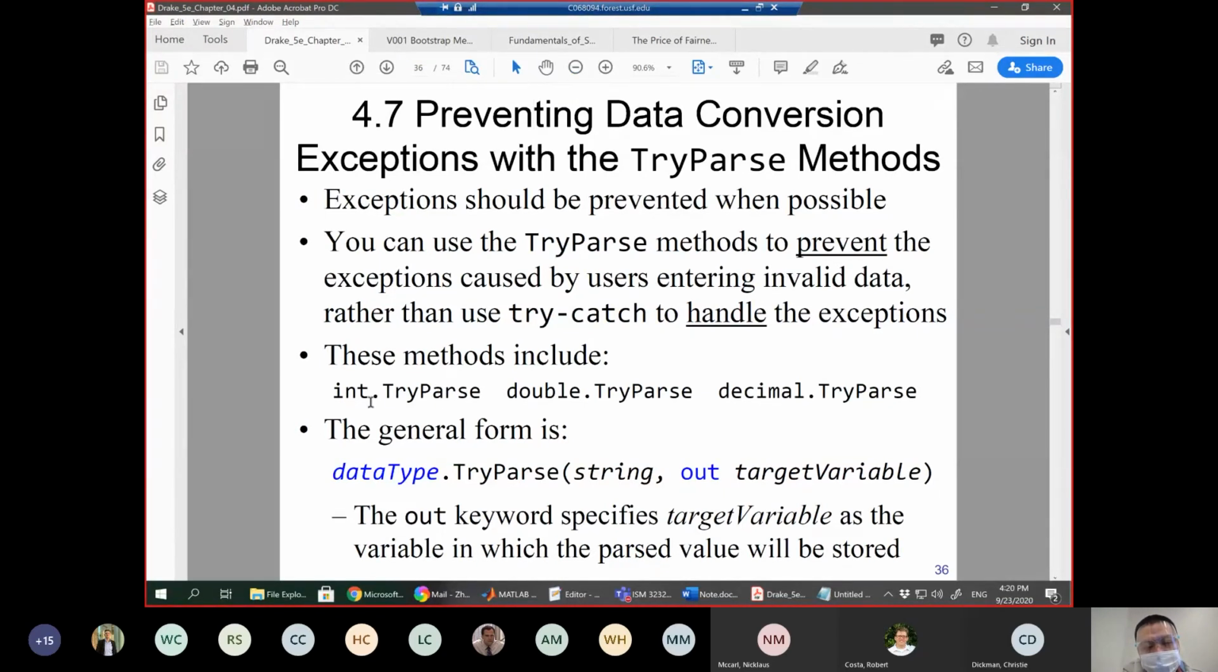The first one is int.TryParse, then double.TryParse, and decimal.TryParse. What is that? The first one transforms a string to an int number. The second one, double.TryParse, transforms a string variable to a double variable. The third one, decimal.TryParse, transforms a string to a decimal variable or decimal value.